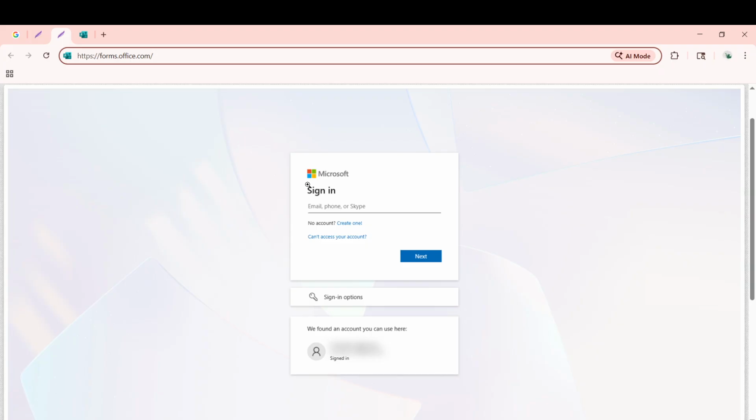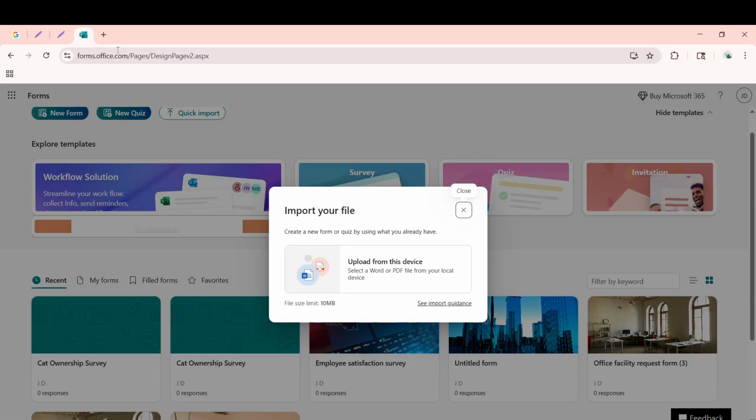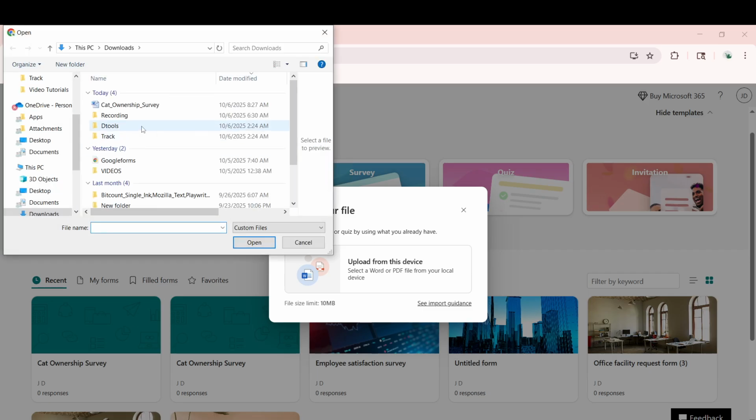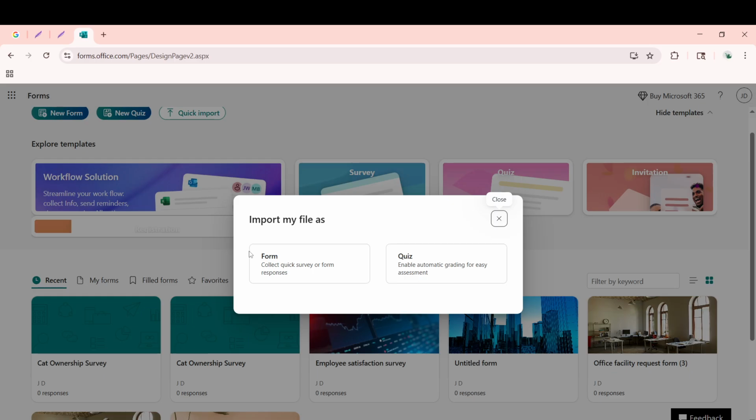After you've signed in, you'll land on the Microsoft Forms homepage. Here, you'll see various options, but what you want to focus on is the Quick Import feature located at the top of the page. Click on it, and you'll be presented with your next step: uploading the Word document that contains your questions. Select Upload from this device, and browse through your files to find the specific Word document, which should be saved in the .docx format.